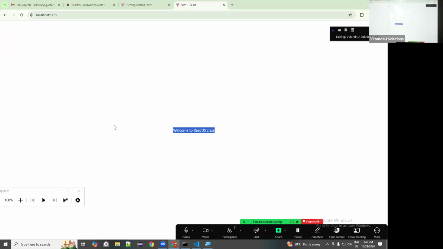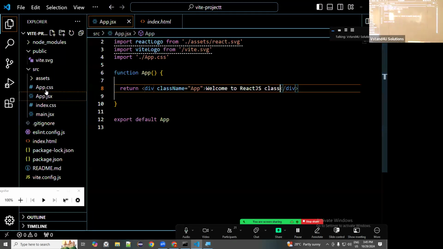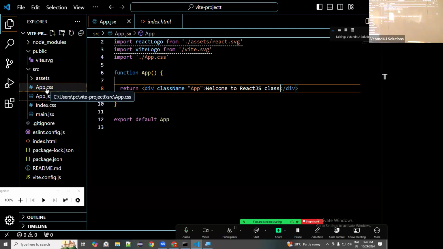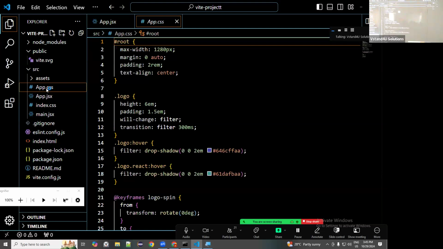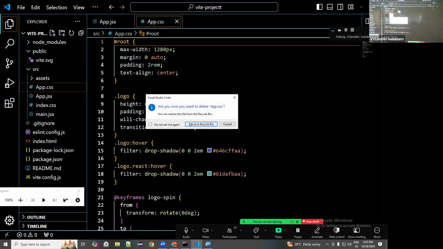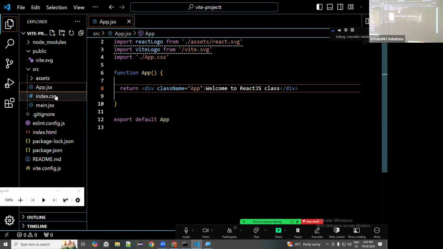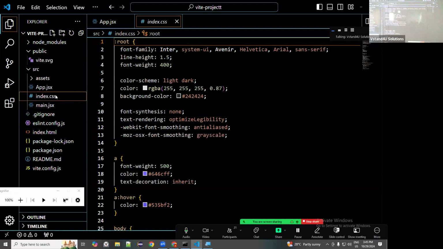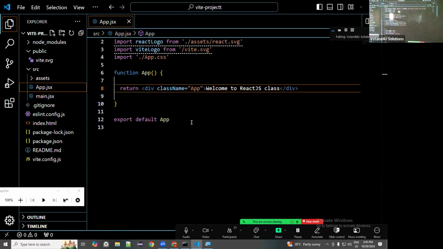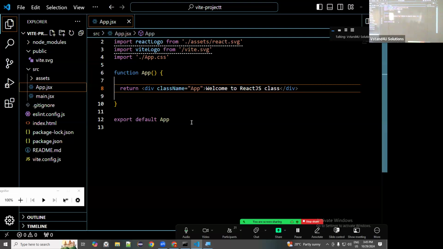So what I will do here is go back to the Visual Studio Code. Can you see here app.css? App.css. Delete that. And you also have something called index.css. Delete that. Delete two files, that is app.css and index.css. Done. Now I will save this.